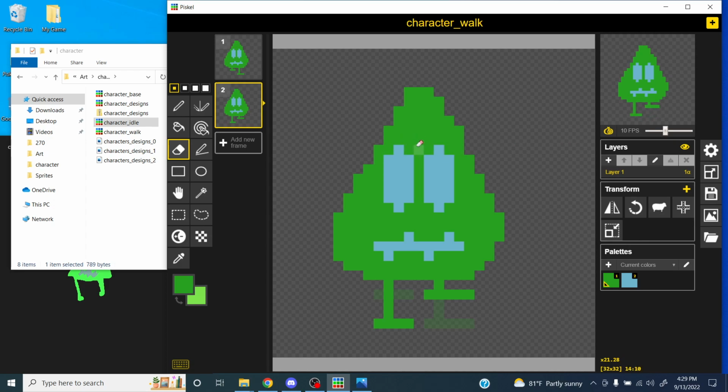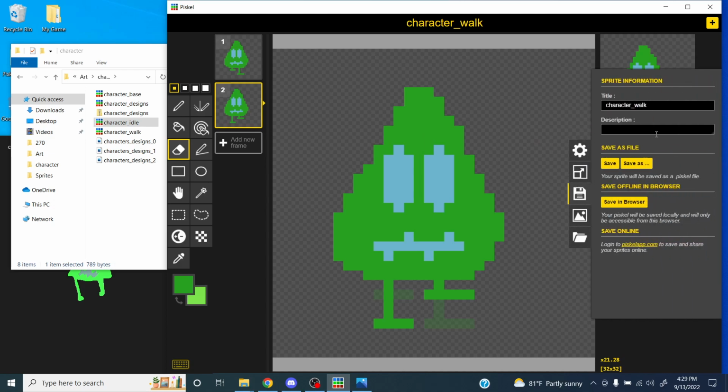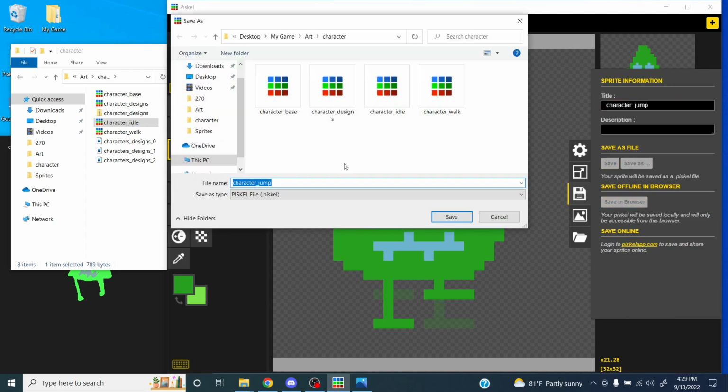Okay, so I'm going to go to my jump animation. So again, I'm going to save a new animation. I'm going to call this character jump and click save as.